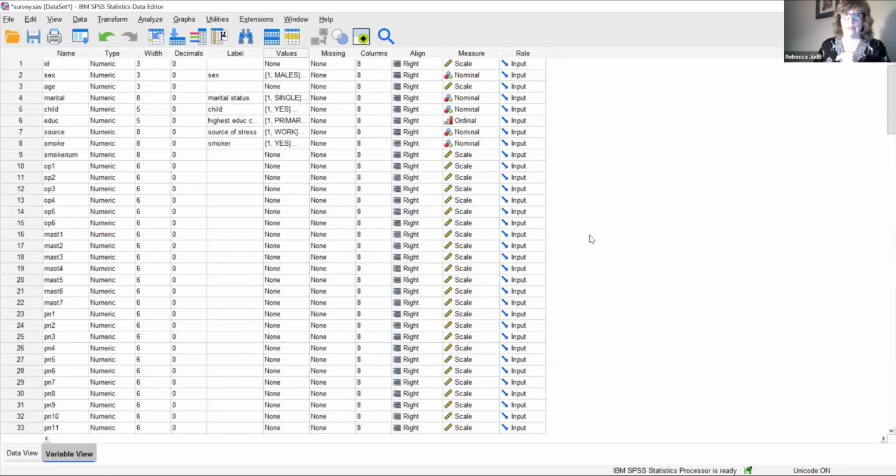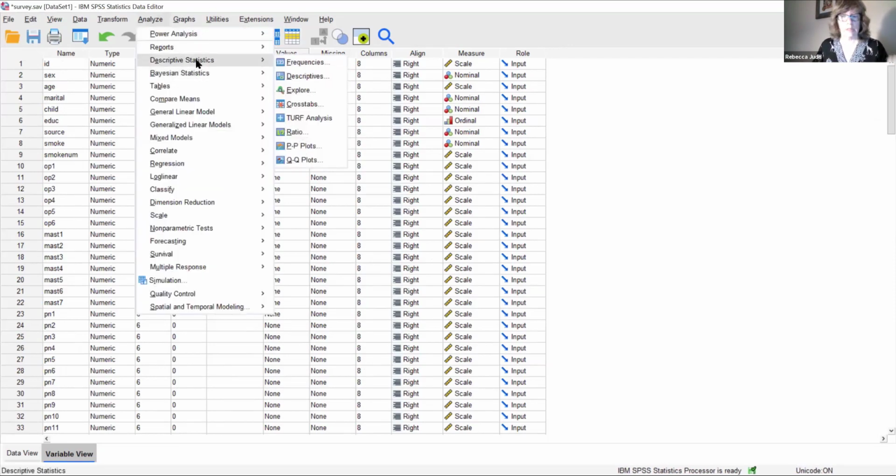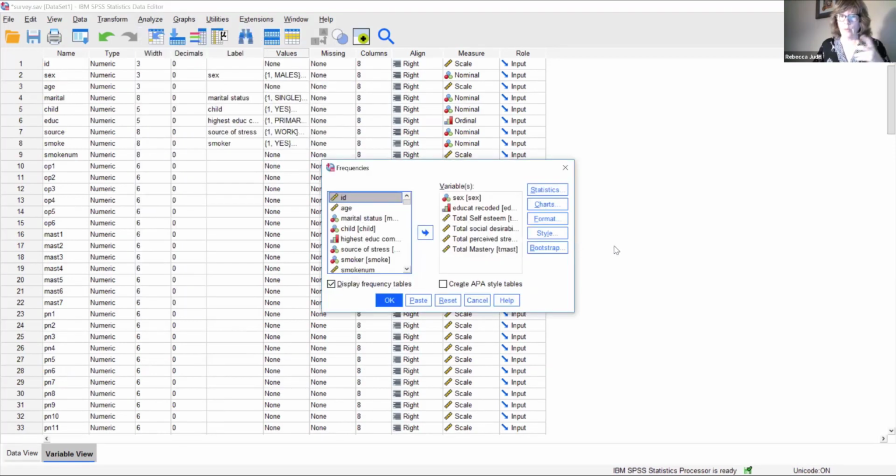So what we're going to start with tonight is just taking a look at how the variables look. You always do your descriptive statistics first, just to get an eyeball on your different categories, okay? Now, I've already put these over here. When I went to Analyze, Descriptives, Frequencies, I moved these variables over here because I'm interested in looking at gender, education recode, self-esteem, social desirability, perceived stress, and total mastery.